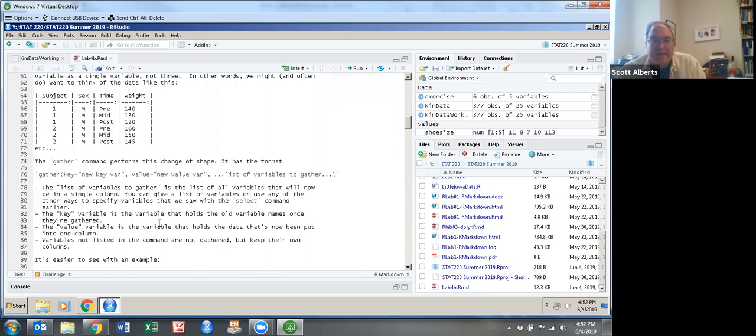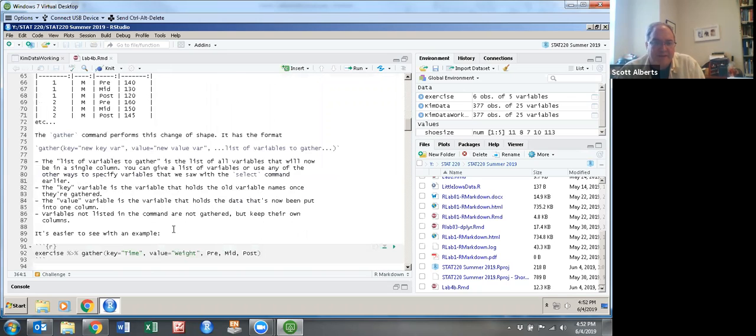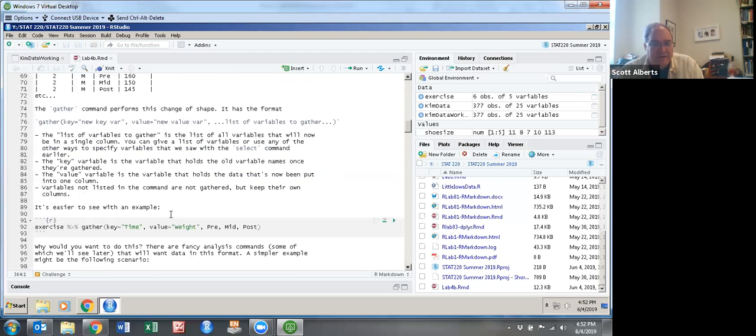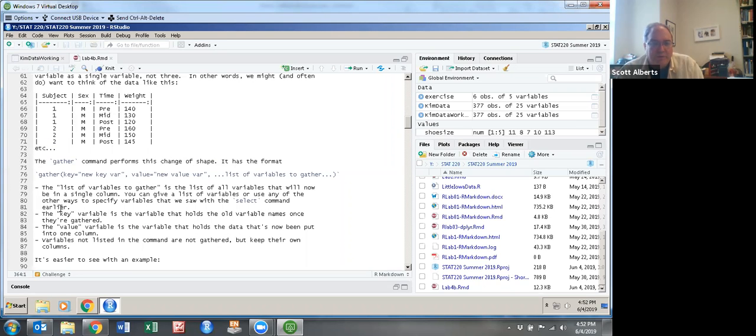So the gather command is a little more complicated than some of the commands we've done before, but it uses these 2 things called key and value. And so the key variable is just what we're going to call the new variable. So in this case, we called it time. And the value is the variable that's going to hold all of that data. So here's our example. So again, key is time and value is weight. So we put the key in to mean this variable, and weight is the new variable that holds all those.